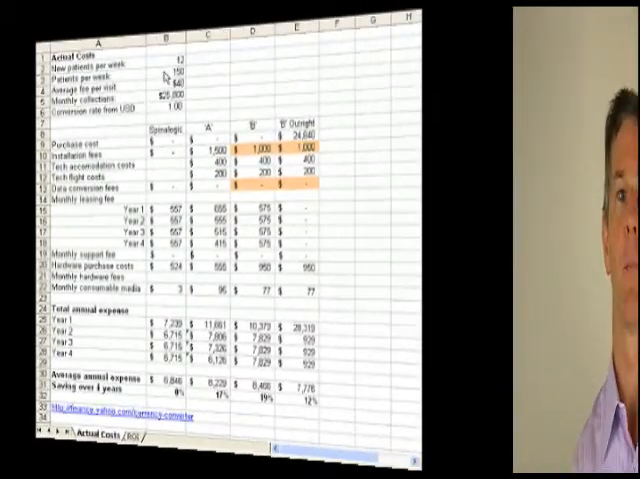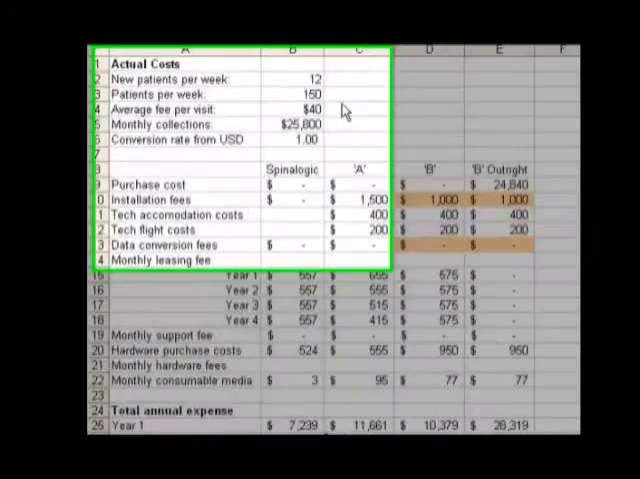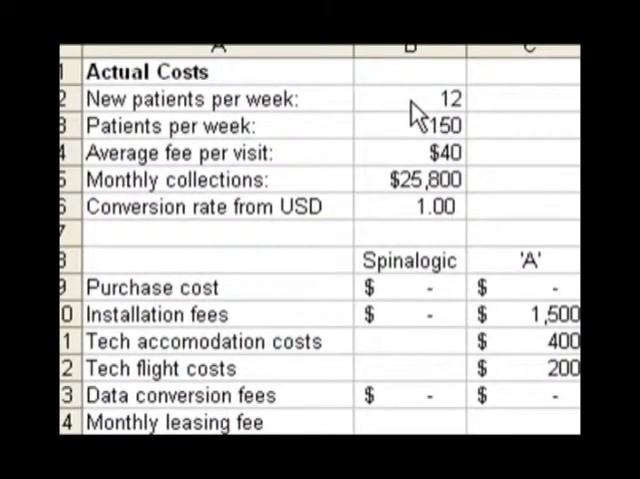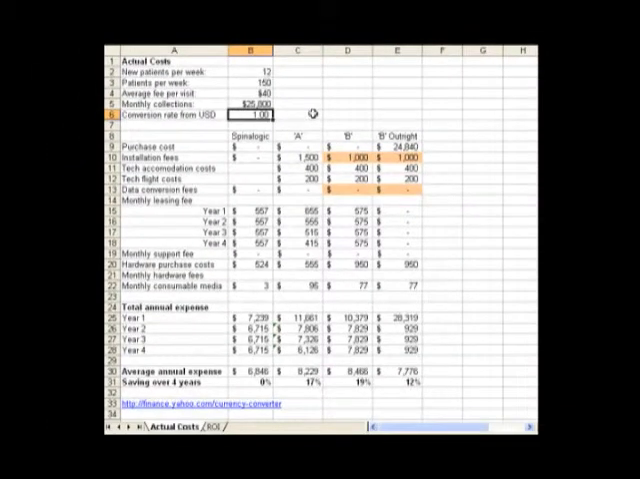Let's take a look. So up the top left of the spreadsheet here, you can see the settings for this example practice. New patients per week is 12. Number of patient visits per week, 150. Average visit fee is $40, making a total monthly collection of $25,000 a month. Conversion rate is set to $1, so in other words, this spreadsheet is looking at the fees in US dollars.